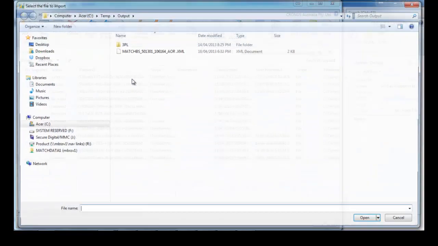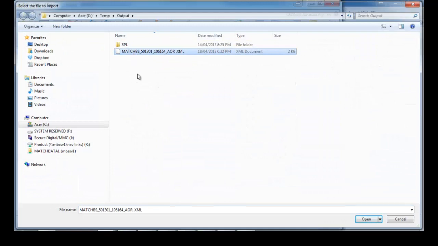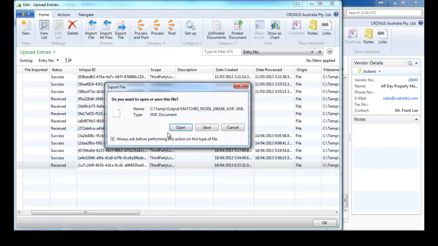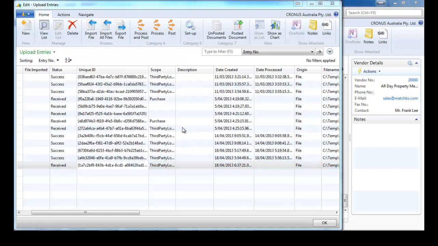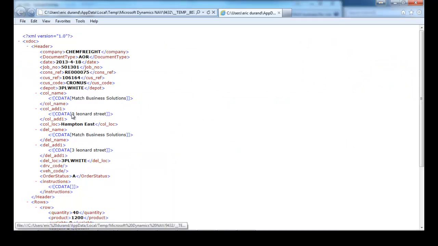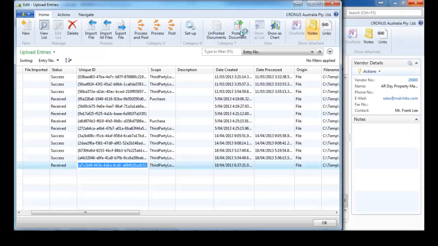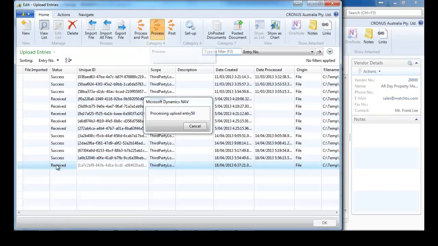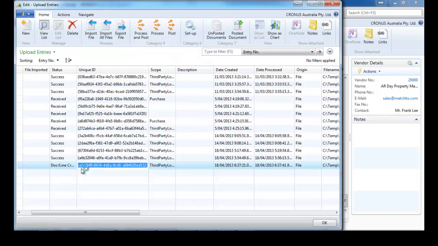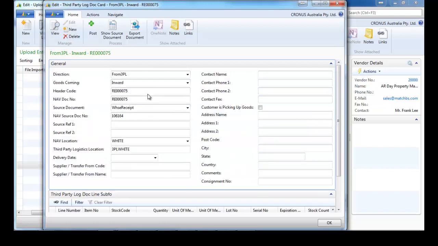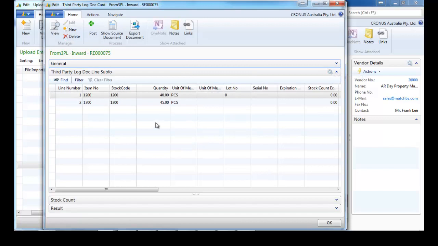So here we are using the uploader, which is a generic tool created by Match Business Solution to import and process any kind of file. So we have imported the file, that's what's in the file, pretty much the same information, everything is received as expected. We're going to process the file. So the document has been created, and this time it's still goods inward, but from the 3PL. So that's the confirmation.